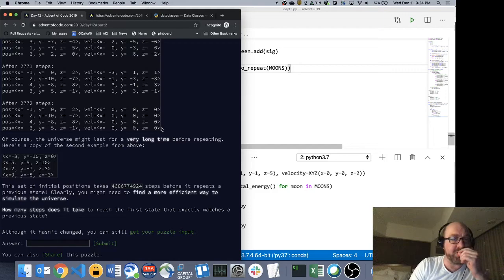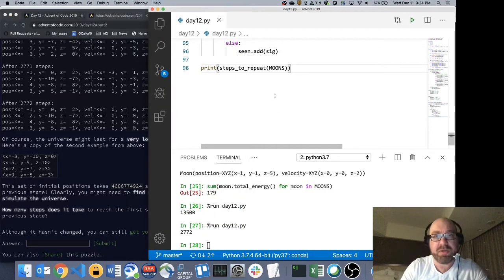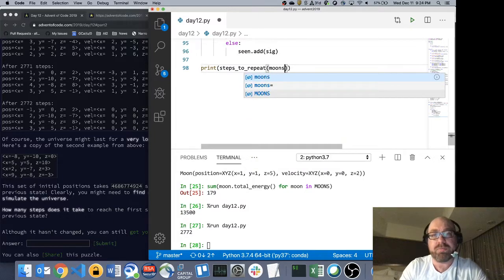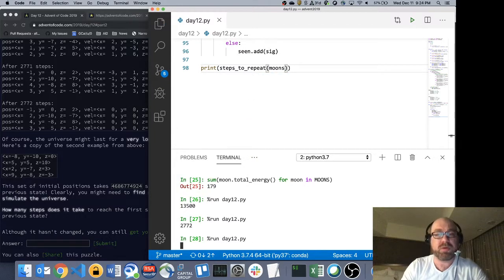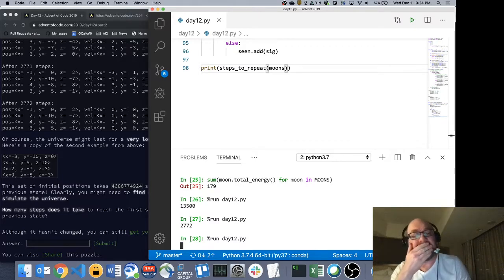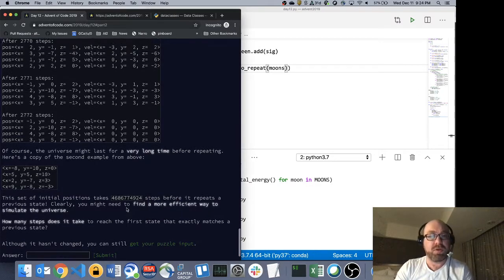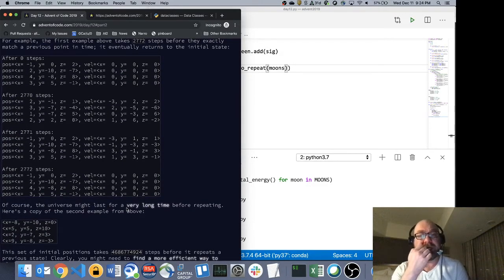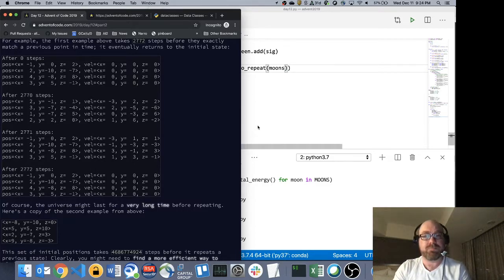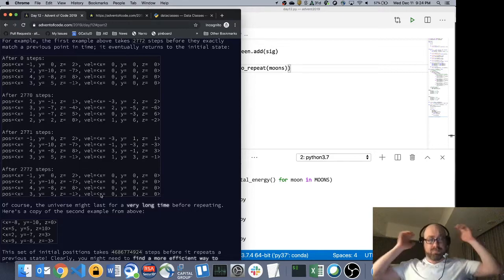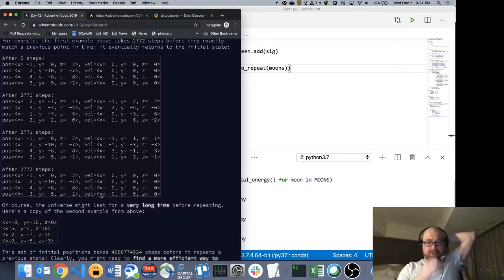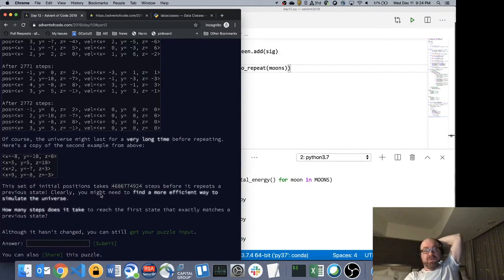Might last a very long time. Here's a copy of the second example. It takes this. Clearly, you might need to find a more efficient way to simulate the universe. How many steps does it take to reach the first state that exactly matches a previous state? So that's telling me that this isn't going to work, basically. A more efficient way to simulate the universe. That's unfortunate. So that means we need to reason outside the system, which is the sort of thing that I'm too tired to do.